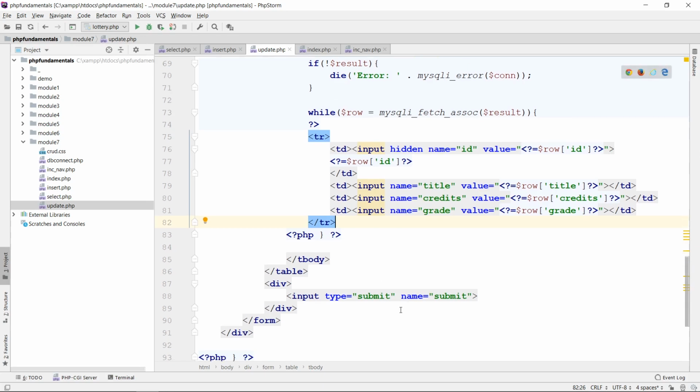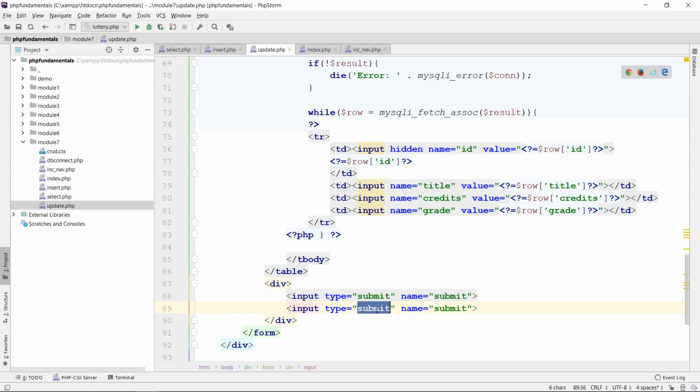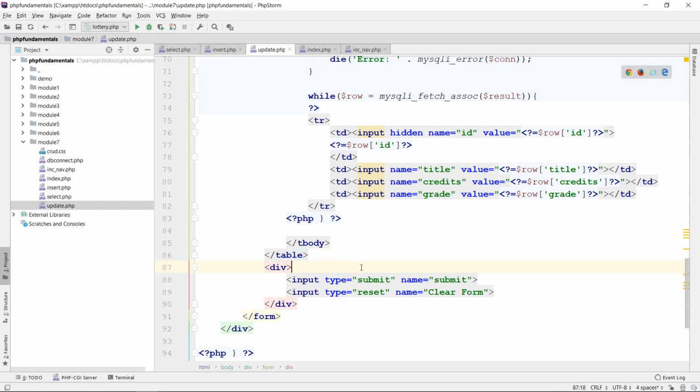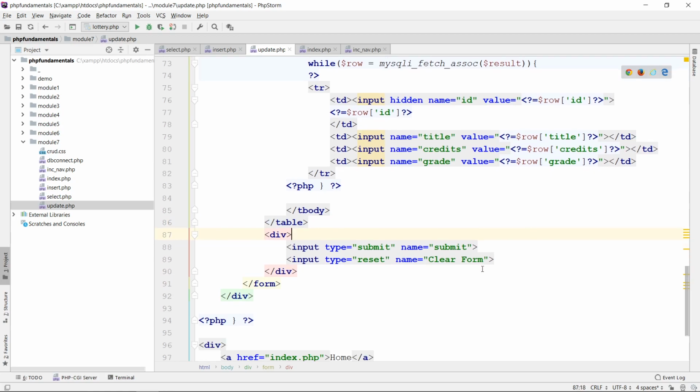Okay, so finally down here the submit button will be the same as before, and of course you can always add another button for clear if you want to. You can just copy this and put it right next to or below it, which says reset, and that would just clear the form. Okay, and let's see if this works. Go ahead and save that.